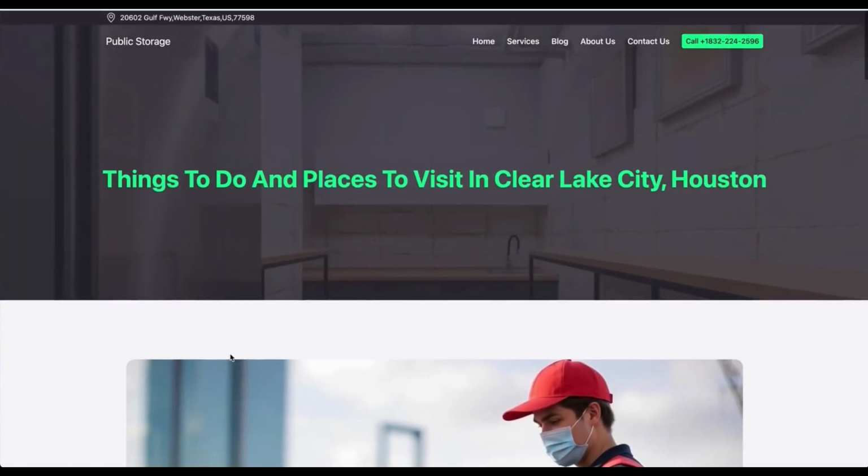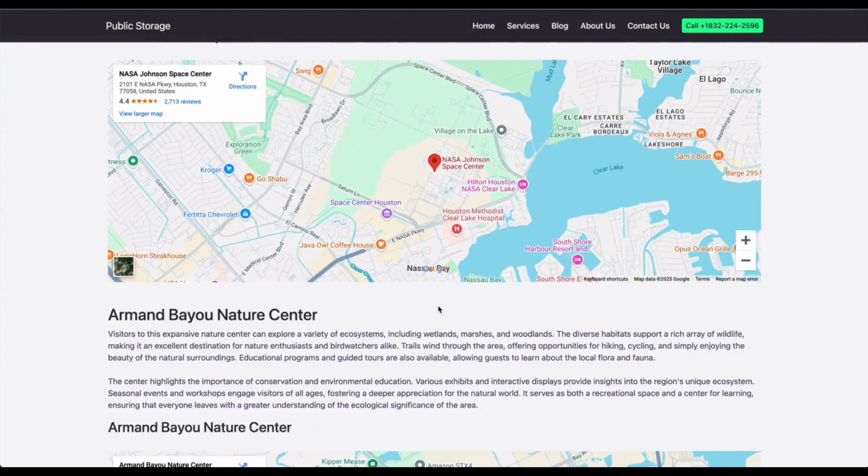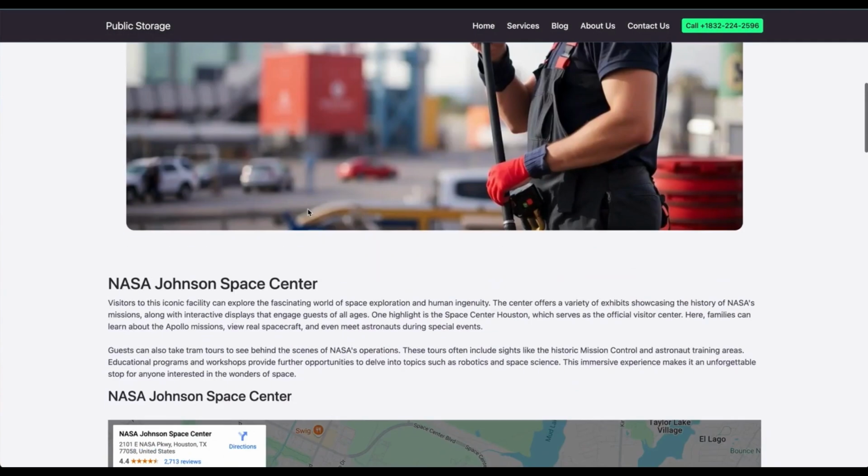And when you select advanced mode and go to the internal linking structure, it's also going to create links out from the things to do and places to visit to relevant pages on your local site.